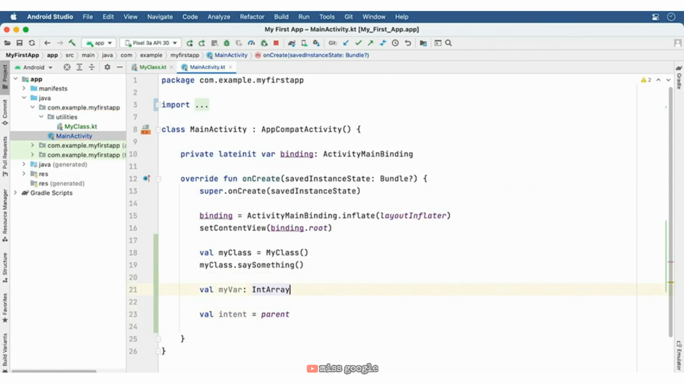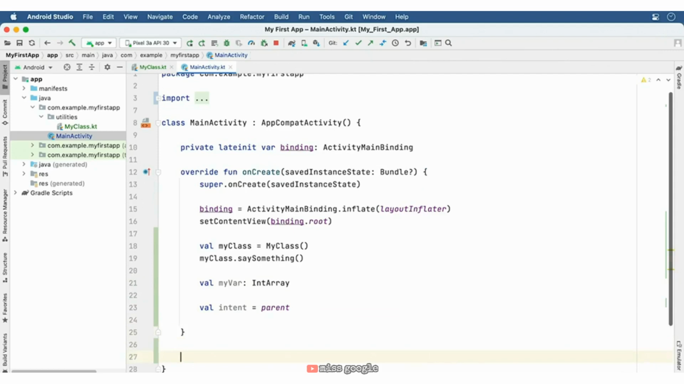You can also easily move code around in either Java or Kotlin files. To move a single line of text up or down, place the cursor on that line, then press Option or Alt, then the Shift key, and then up or down. And there's the result.